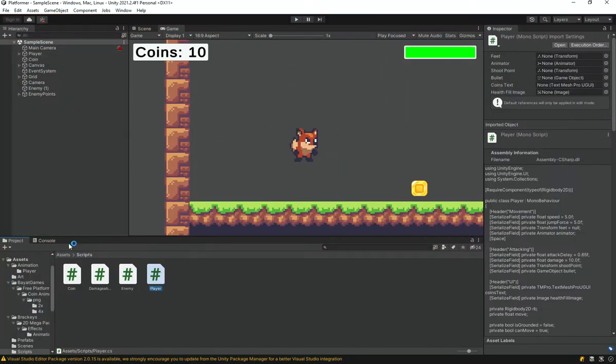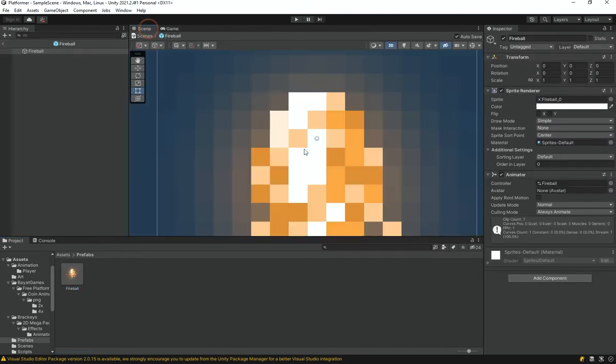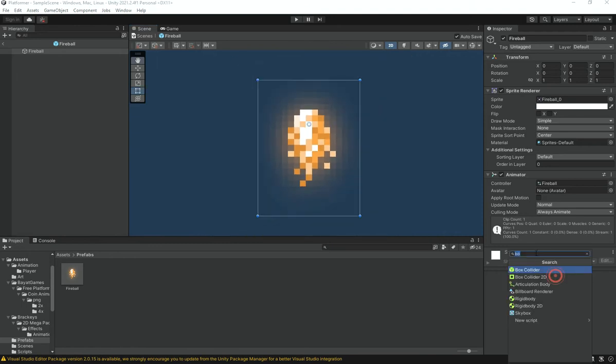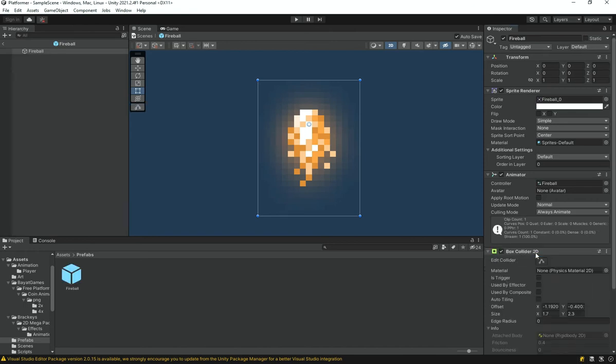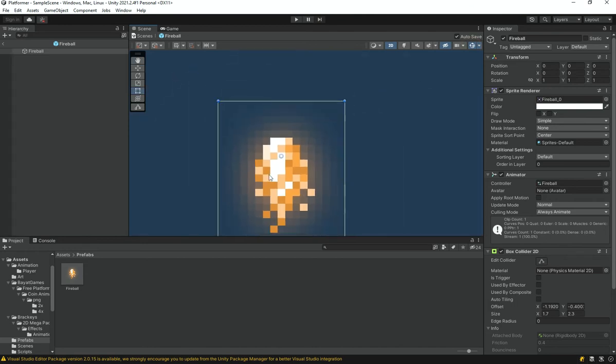In order to do that, what I will do is go under here in my main project folder, and then go under the prefab folder and open up this fireball. If I just go in my scene view, you can see that that's our fireball right there. And I'm going to add a box collider 2D to this. And as soon as I do that, if I turn on all the gizmos, you can see this green line appear, and that's awesome.